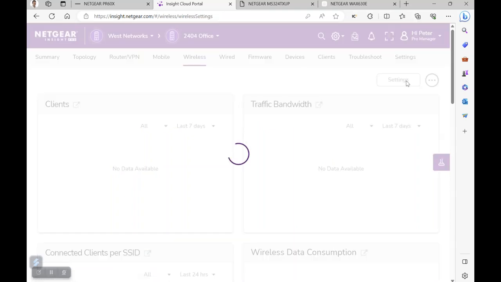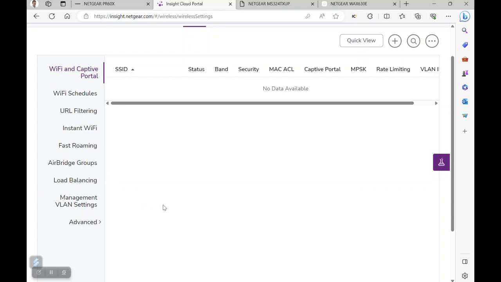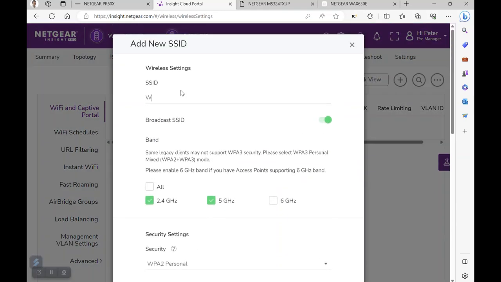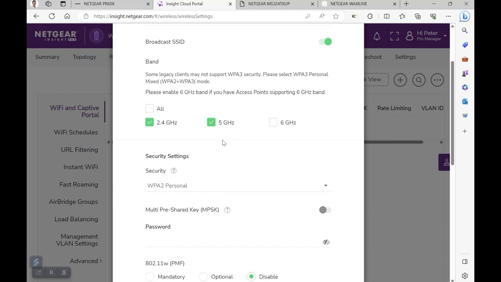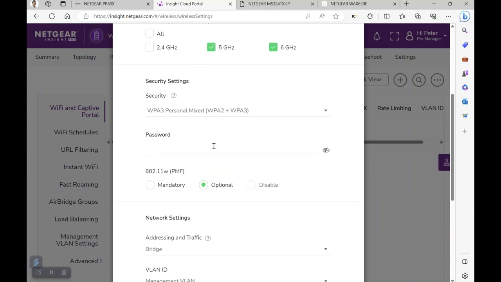Settings. Wi-Fi and captive portal, Wi-Fi scheduling, fast roaming. Okay, so maybe hit plus. Oh, add SSID. There we go. Okay, so westnet-in. Oh, look at this. 2.4, 5, and 6. I'm going to turn off 2.4. I'm going to do 5 and 6 gigahertz.